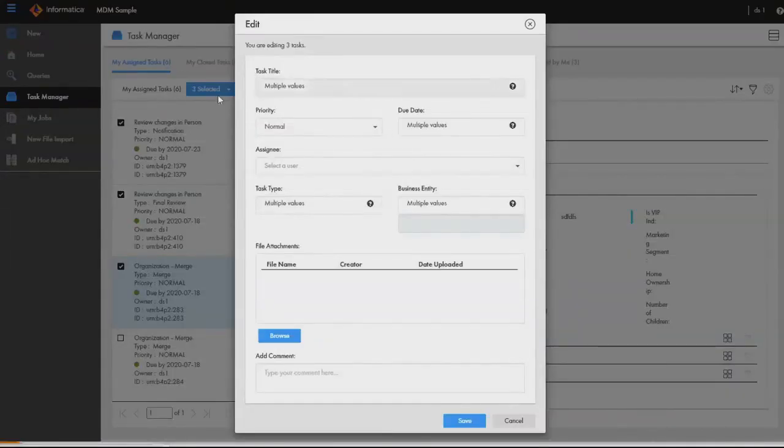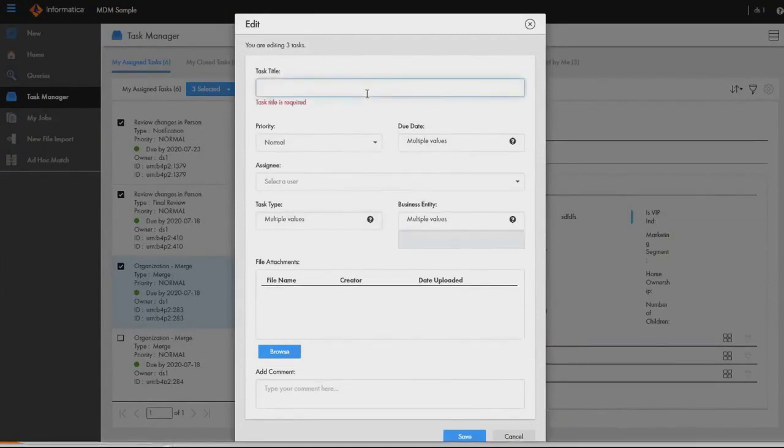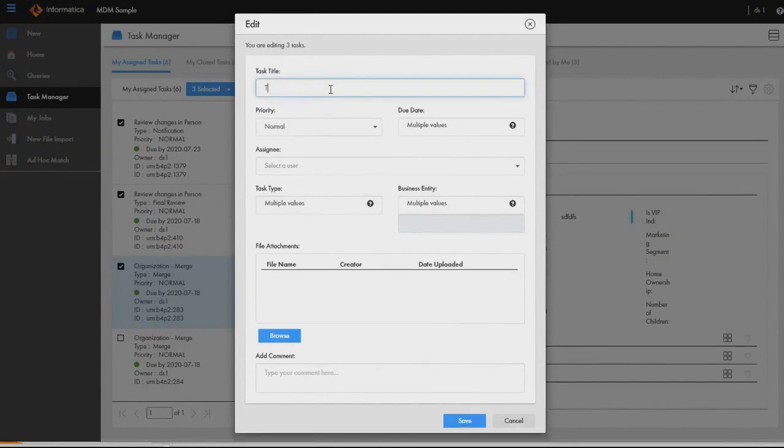But in such a scenario, it will show that all the titles are different, right? But he can say test title and update the priority of all these 3 records and assign the due date here, or assign it to multiple users. I don't want to do that here, but the task type is different for the 2 task types, so he won't be able to edit this. Let me go ahead and save this change.